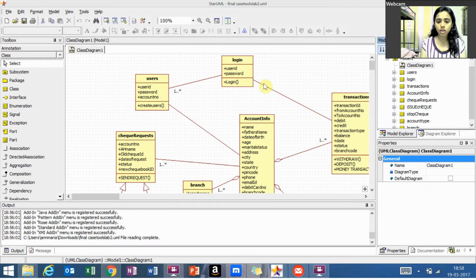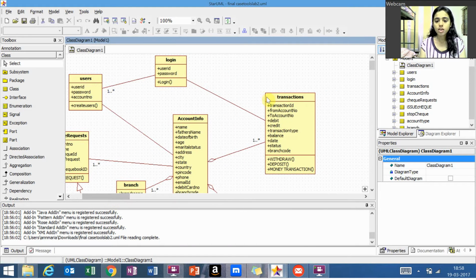And then once he has logged in, he will go to the next page, that is the transaction page, where we'll have transaction ID, from account number, to account number, debit and credit, transaction type, balance, date, status, branch code, etc. These are all my attributes. And then my operations will be withdraw, deposit, money transaction, etc.